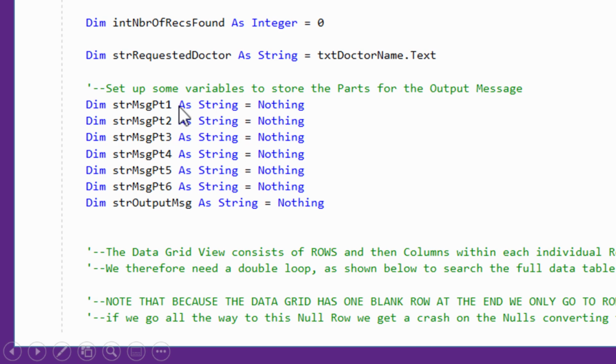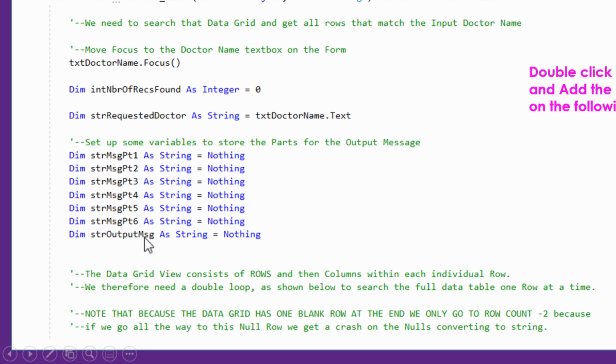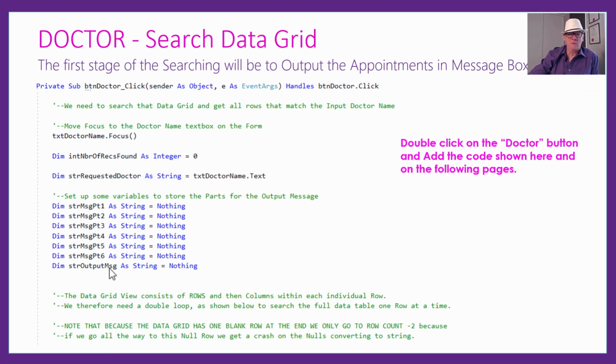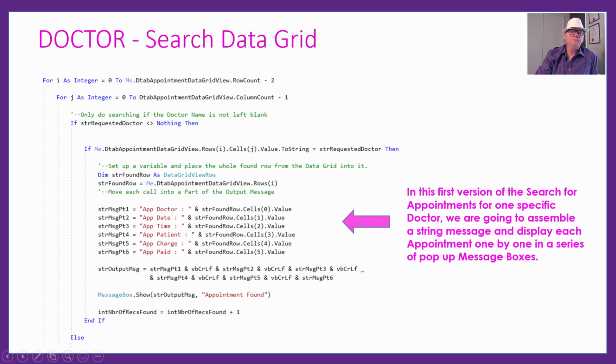So we're just dimensioning some things here. That's going to be part 1, multi-parts of the text box message we're building up, and then the whole output message will be joined together and put into this variable. So we're just dimensioning some variables there for the message box output values, and then we're going to continue. And this is where we search the data grid view.